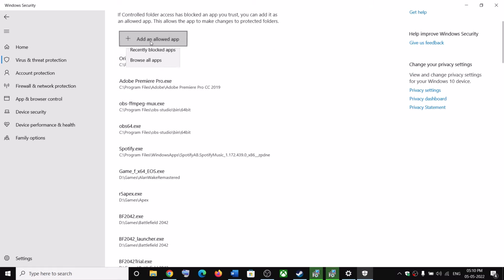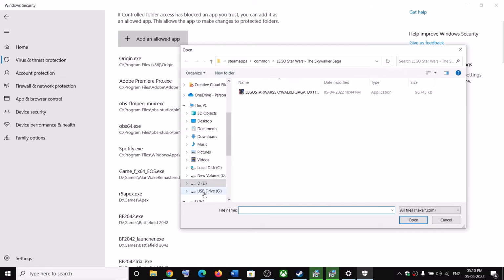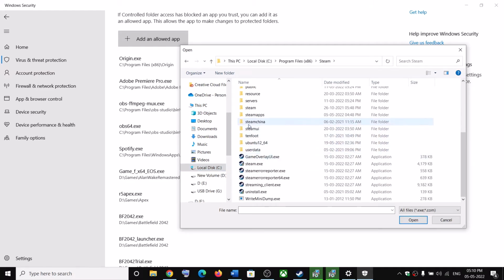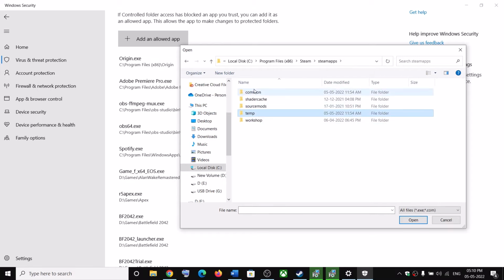Then click on add an allowed app. Then click on browse all apps. Now go to the game installation folder. So wherever the game is installed, in your case it may be in C drive. So select C drive. Then open Program Files x86. Then open the Steam folder. Now open the steamapps folder. Now open the common folder.